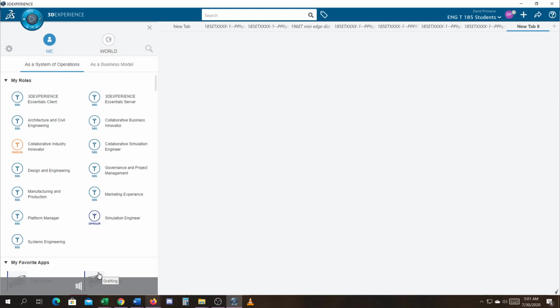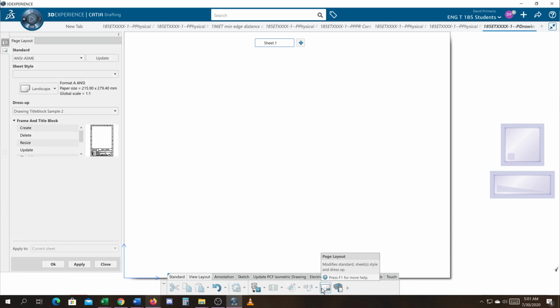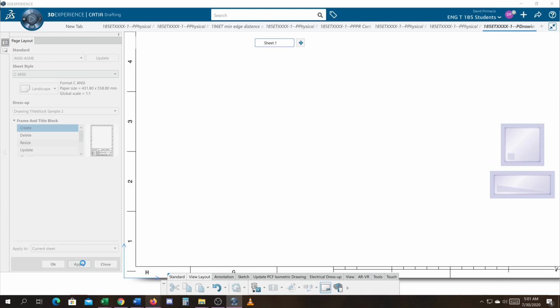So work the drafting workbench. We'll just throw in a C-size and C-ASME drawing. Well, we're going to create that and hit apply.